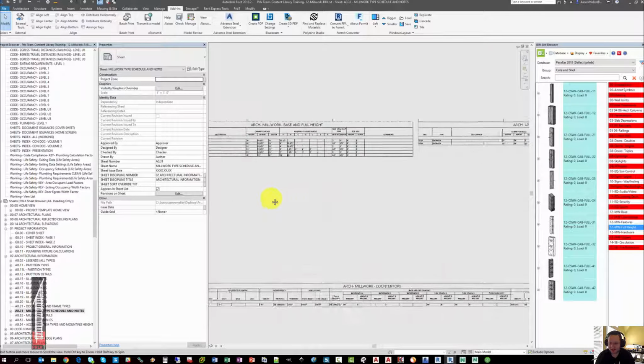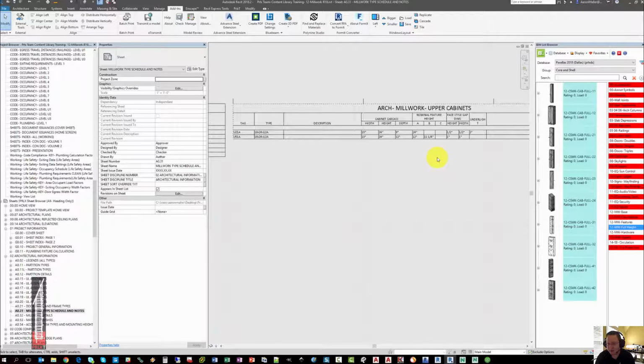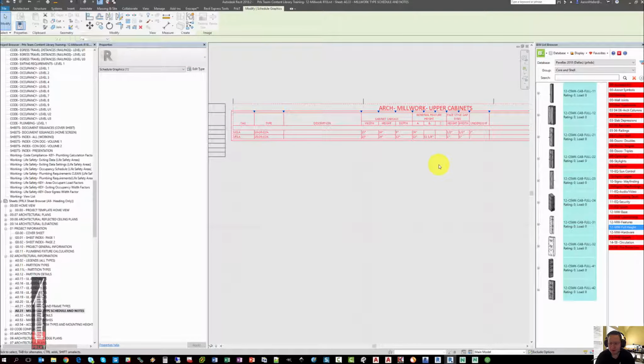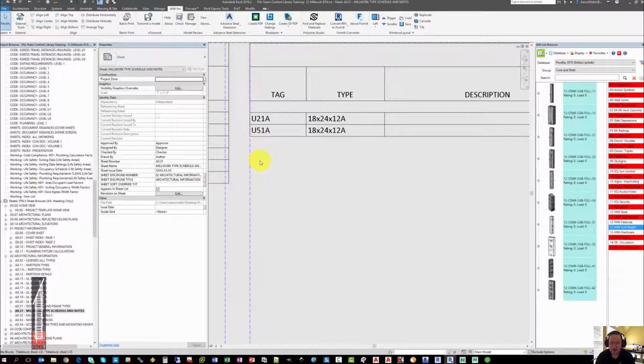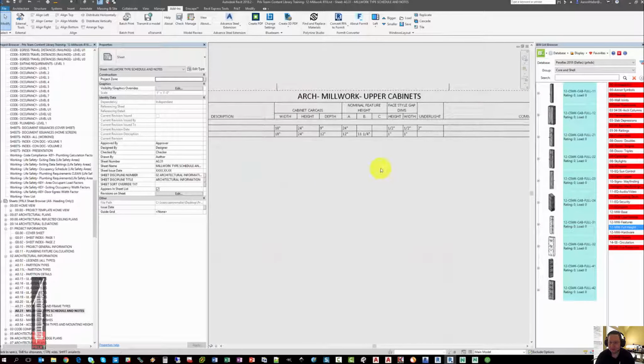The base cabinet schedule is very similar to the upper cabinet schedule, except that there are less feature types available, and obviously the toe kick and toe height parameters are not present. Again, you'll see that U21 and U51, as we place them in the model, are present in this schedule.